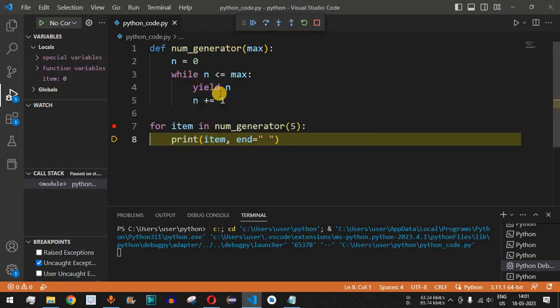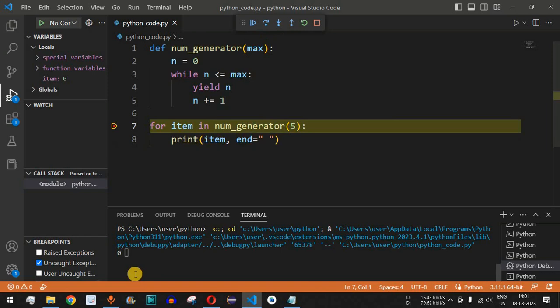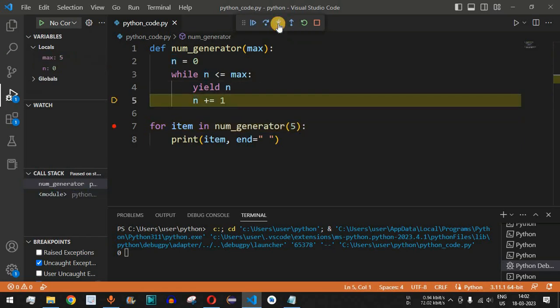Print the item. So basically what has happened is it has returned the value of n, that is 0, and it is assigned to this variable, that is item. So again when we press on this step into, as you can see, this 0 is getting printed now. So basically the item got printed after the statement, that is yield n, was executed. And then next time once again the control flow has gone to the for loop. Again it says that num generator we need to call.